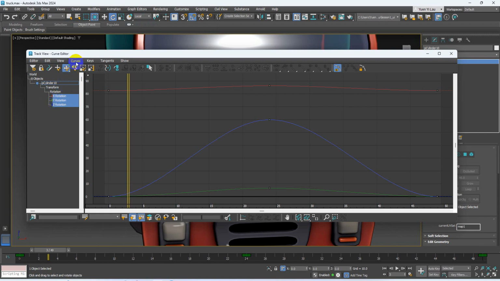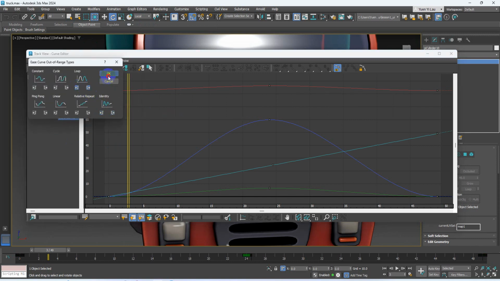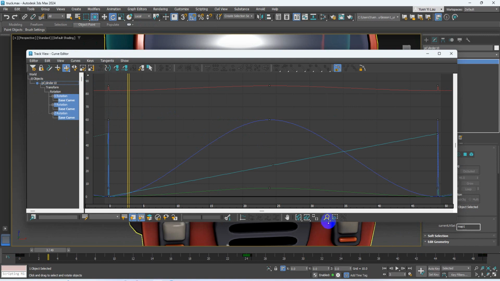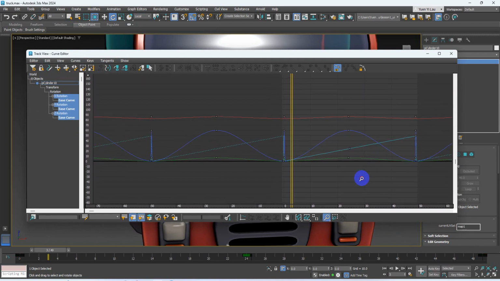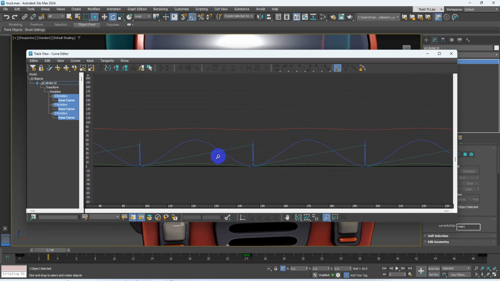So I select all of them and give it ease curve. Okay. Change the out of range type to loop. You can use your zoom tool to zoom out. You will see all X, Y, Z rotation was being looped.